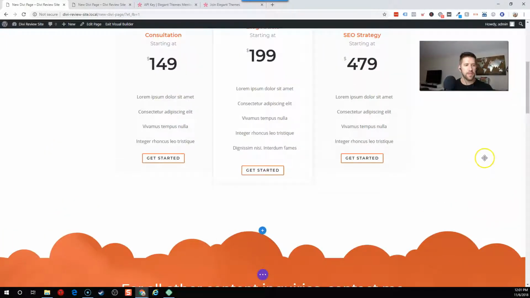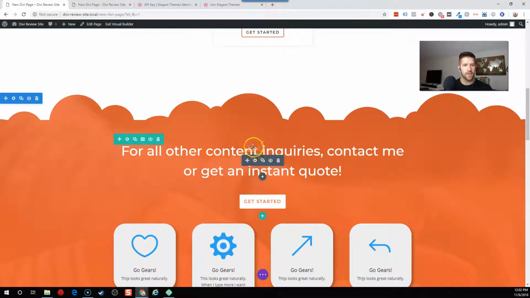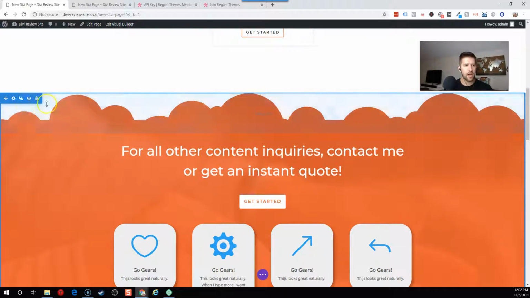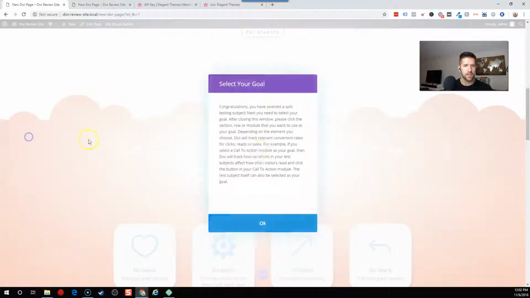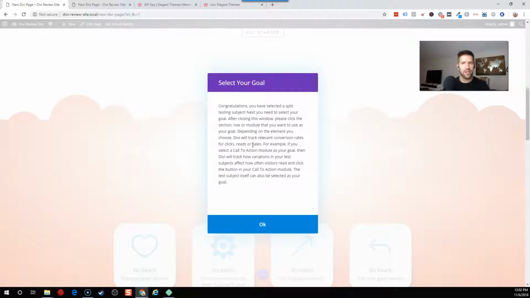Let's show one final thing before we wrap this one up because we're going a little bit long on time. I want to show you an advanced feature of split testing. So what I'm going to do is right click on this entire section and I'm going to say split test. So when you're doing split testing, everything needs to have a goal. You don't just test, you test to achieve a certain objective. And the way that Divi does this is say, tell me what your goal is.